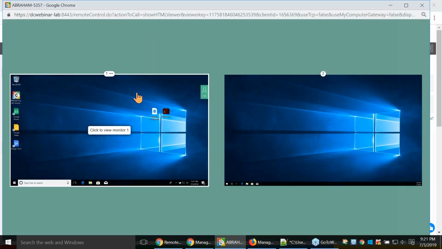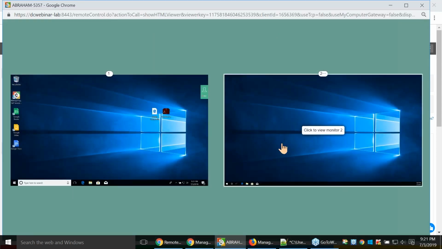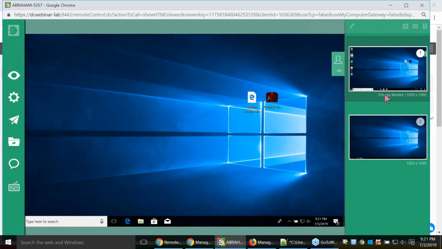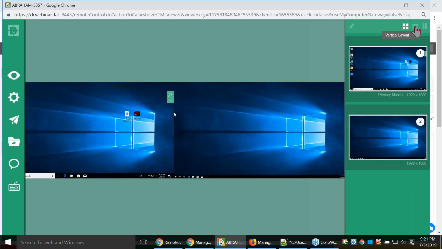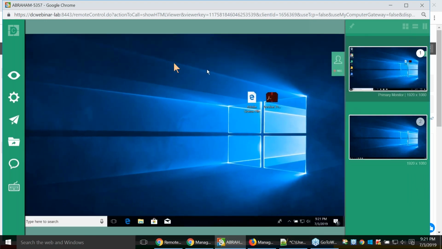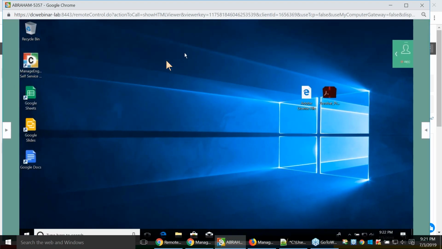All right. So now I have connected to Bob's computer. Bob is currently using two screens, multi-monitor. So I can switch back and forth between screens. Here on the right hand side, I have an option to choose client layout, vertical layout, and horizontal layout. I can choose any one based on my convenience. Okay, so now I took control of Bob's computer.